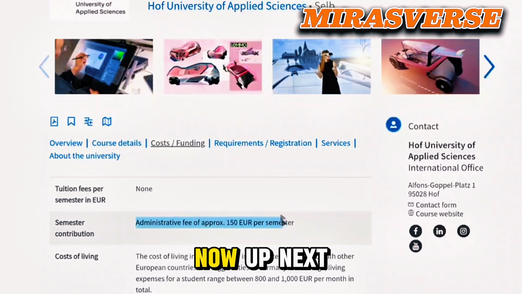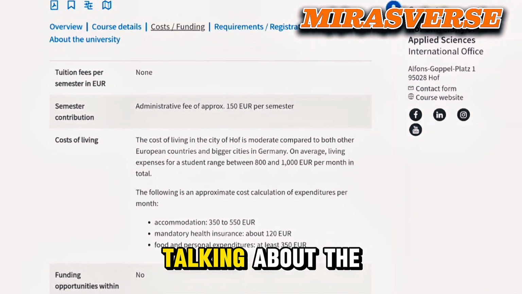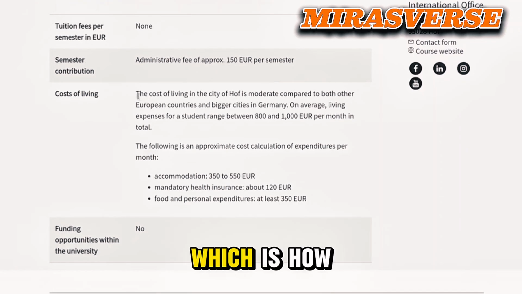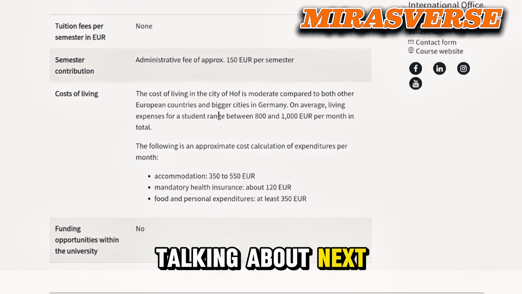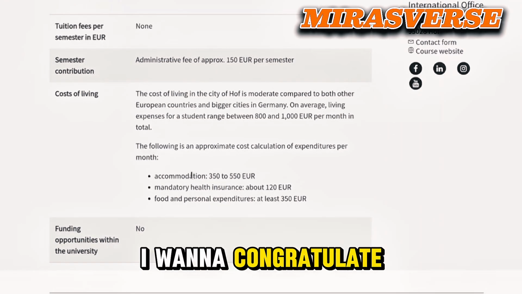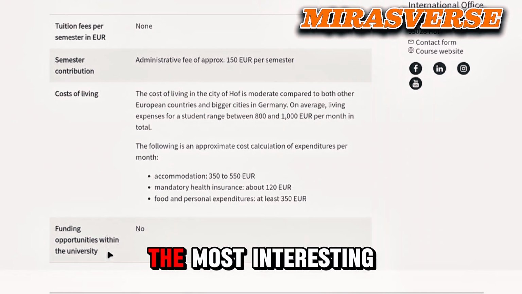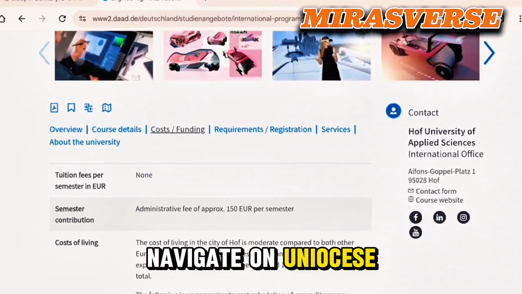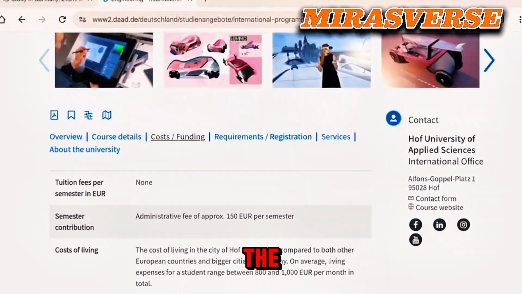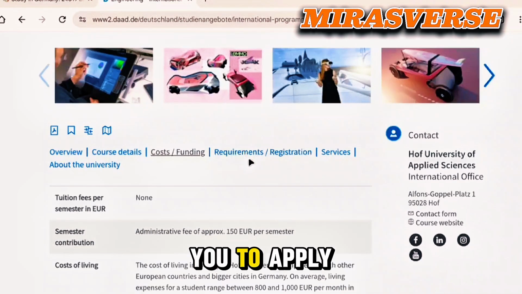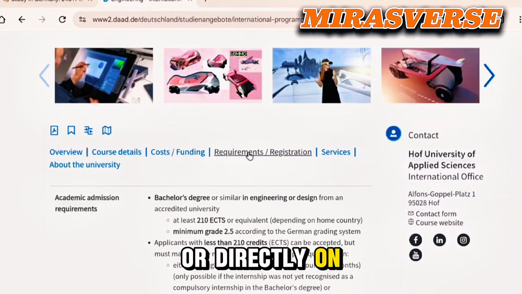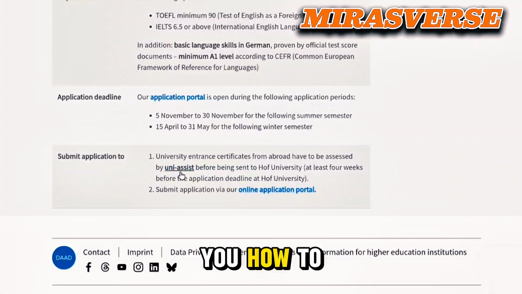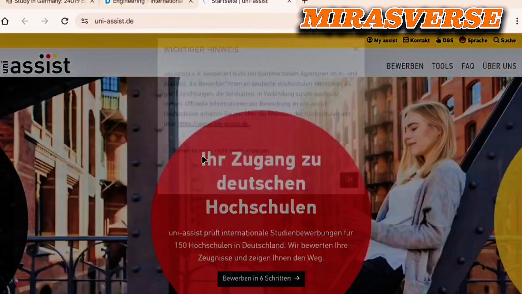Okay, now up next I'm going to be talking about the next part, which is how to apply on Uni-Assist. So that's what we're going to be talking about next. And if you've watched up to this part, I want to congratulate you. Thank you very much. Now this is the most interesting part. You want to understand how to navigate on Uni-Assist, because most of the universities would require you to apply on Uni-Assist or directly on the school website. Now let me show you how to do it on Uni-Assist.